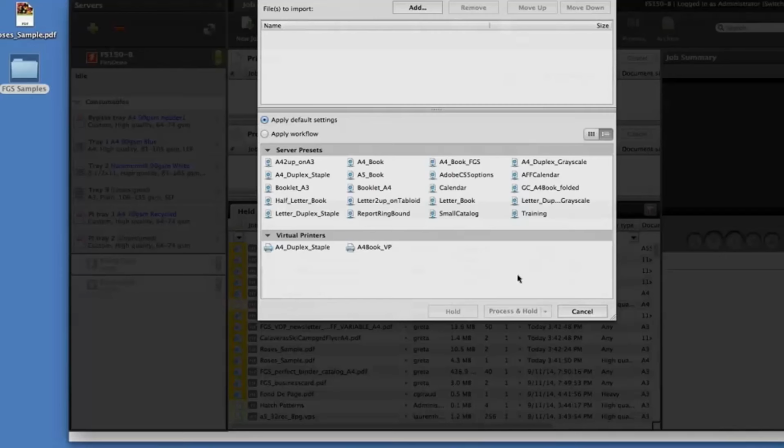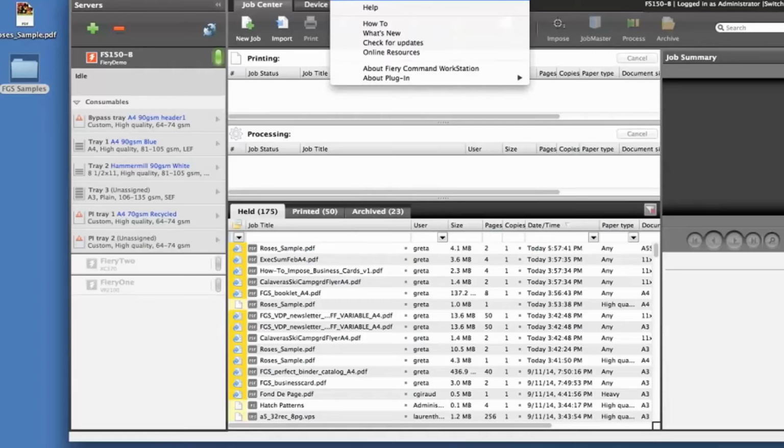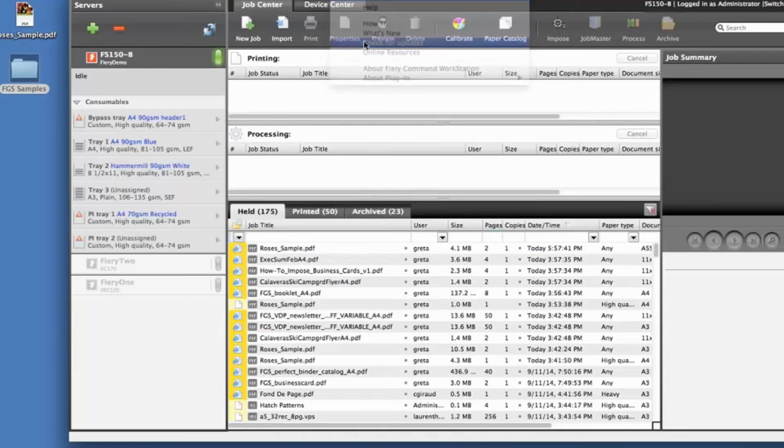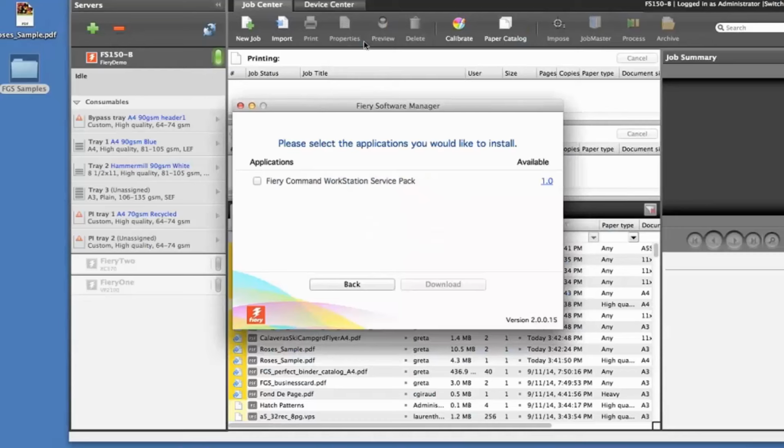Can you update Command Workstation through the current version of Command Workstation? Is another question there. Just keeping an eye on time. Yes, you can. If you go here, you can say Help, Check for Updates. If I do that, it actually launches another application called Fiery Software Manager. This Fiery Software Manager shipped in the previous release, Applications Package 4.1, which came with Command Workstation 5.5, I'm pretty sure. So if you want to update, you can do it from here.